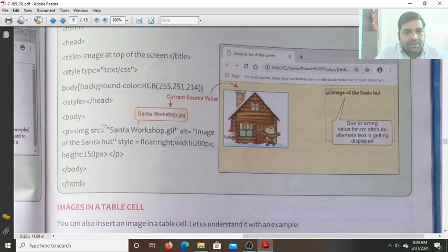Now in the body, see, the image is added with the help of the image tag, and the alt attribute is used to display the text "image of the Santa hut". So as you can see, the image of the Santa hut is displayed there. And style float right, with 200 pixel, height 150 pixel.